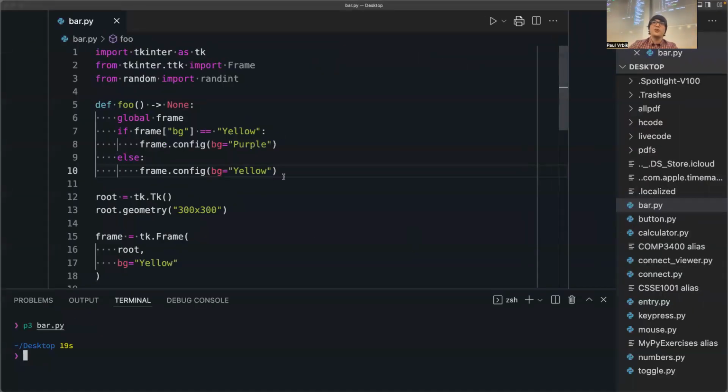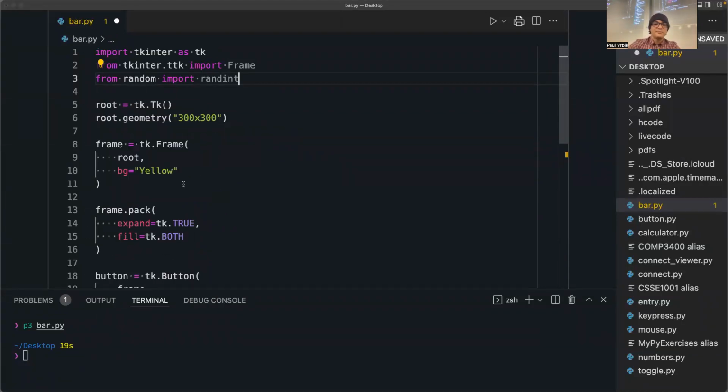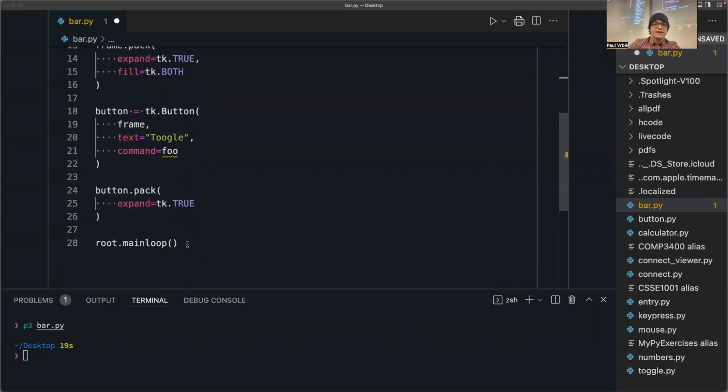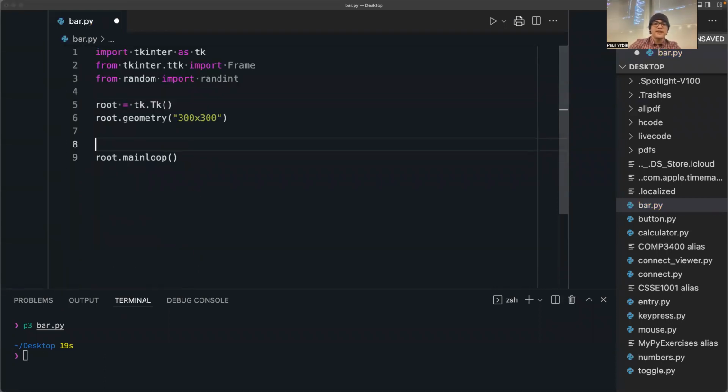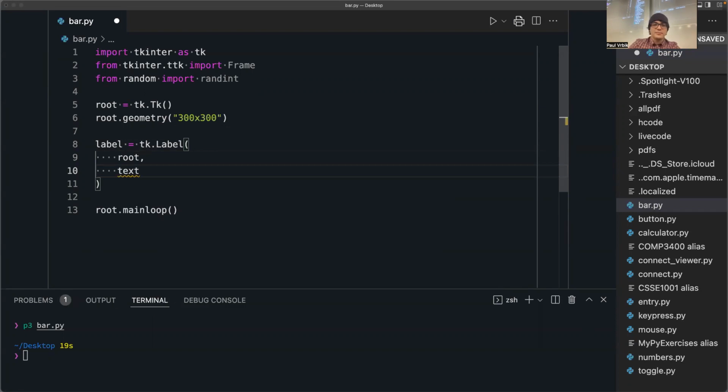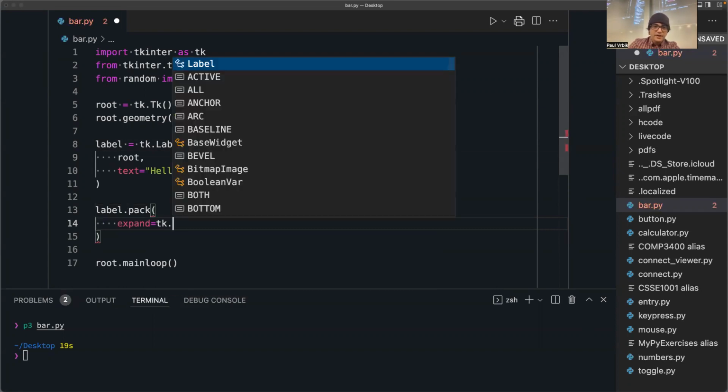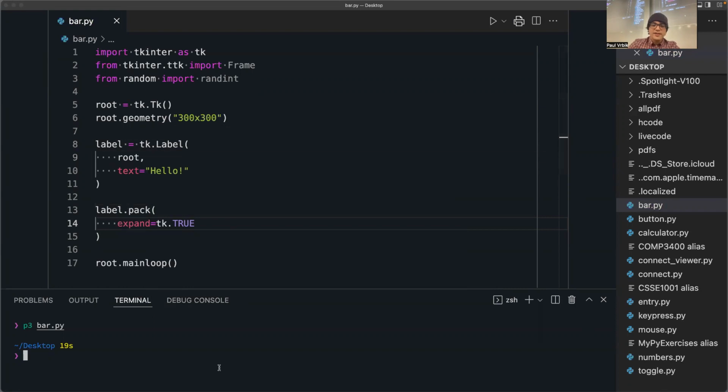The first thing I want to do, don't do too much. Again, let me get rid of all of this stuff. I'll even get rid of this frame and that button. Let's just try to get some text into the middle of the window. That should be a label, a tk.Label. I want to pack that into root. I want this to have some text, and the text is, I don't know, hello. Then I want to pack it, but let it expand so that it's in the middle, tk.TRUE. So when I run this, I expect to see a window with the word hello in the middle.